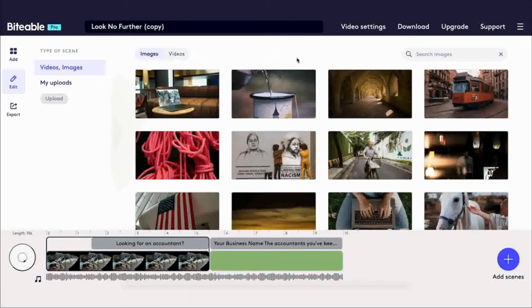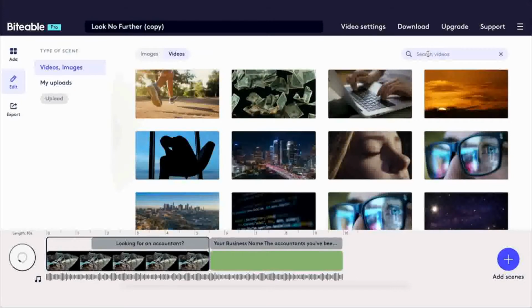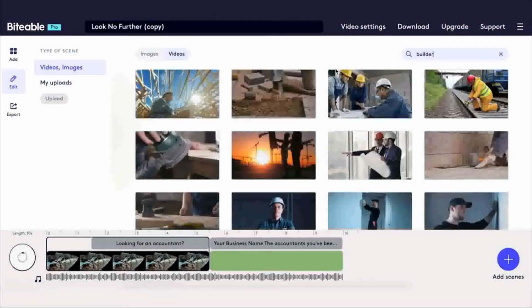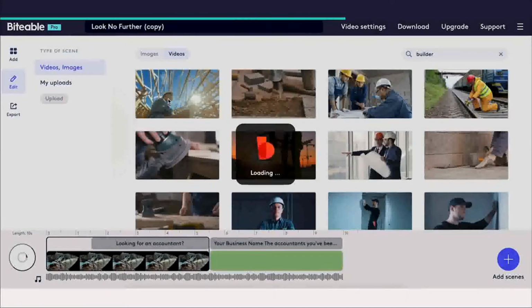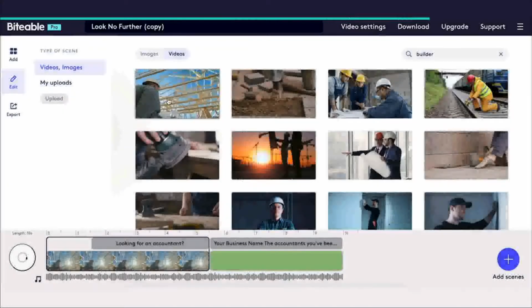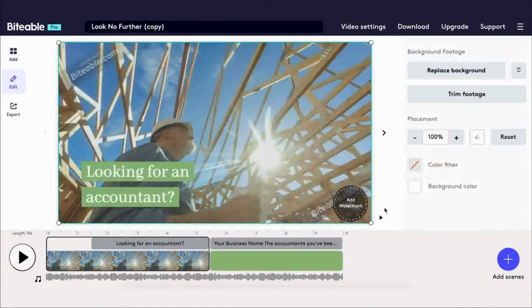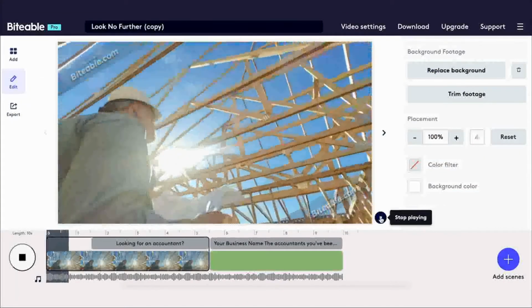I'm going to go with a video. Let's say I wanted to convert this video into something for a building company. So I'll just type in the word builder and then I'll choose this one here. And now that I've replaced my video footage in my scene, I can then watch that by again pressing the play button.